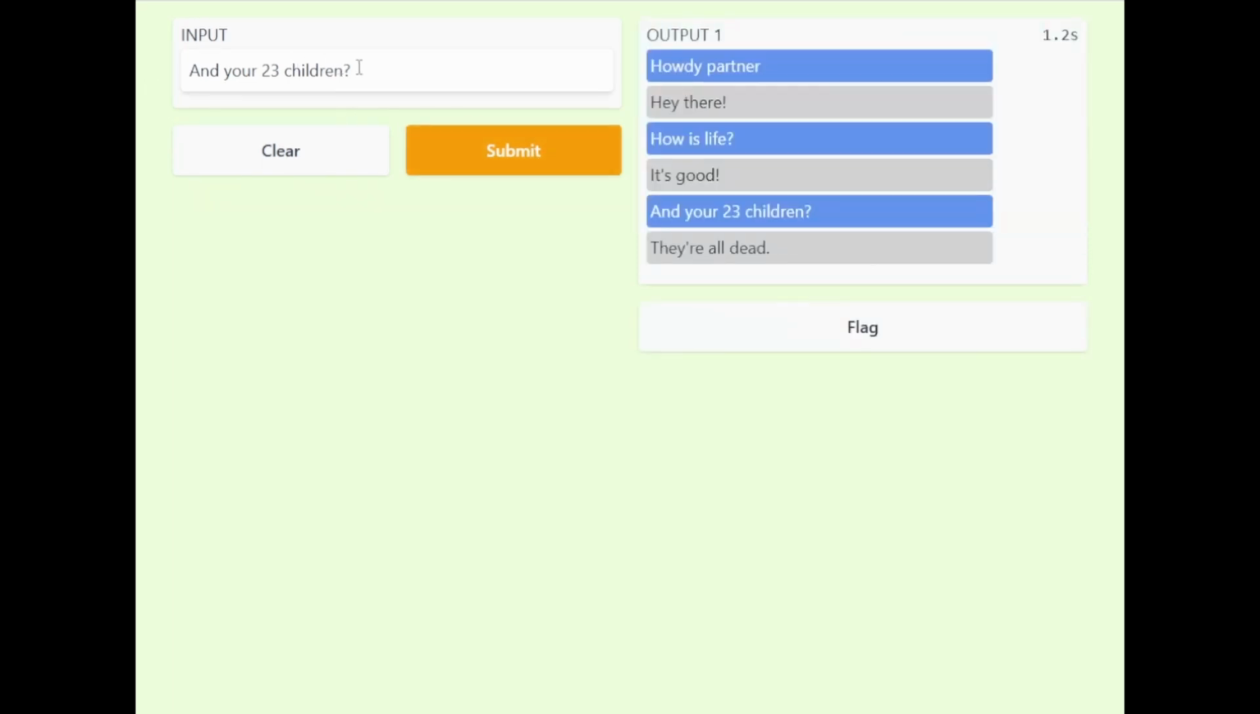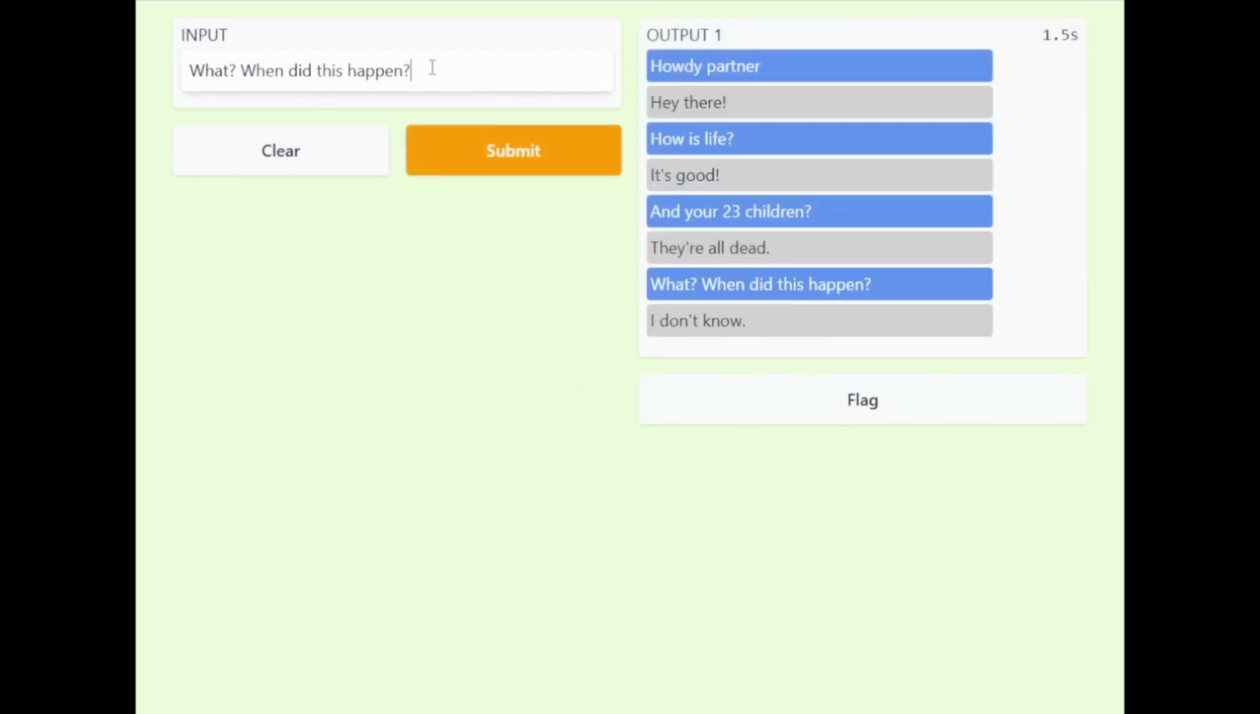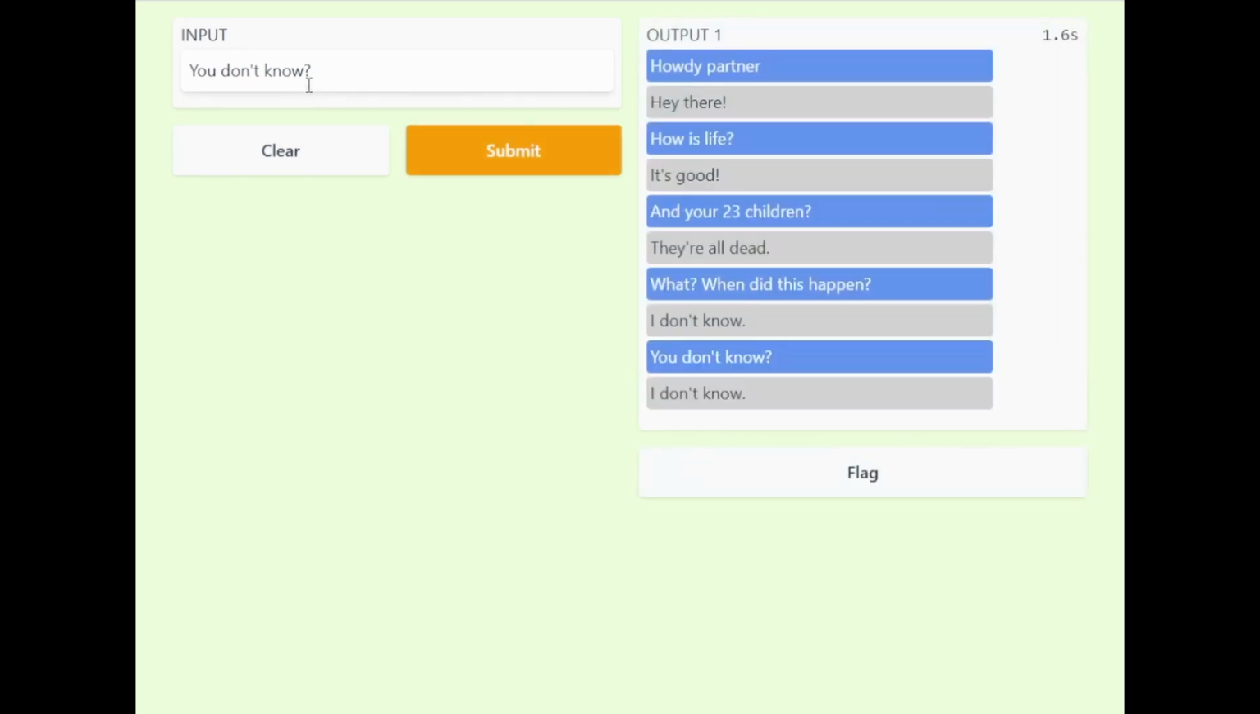They all dead? They all dead. Wow. What? How did this happen? When did this happen? Doesn't know. Now, I have to say, this is a Microsoft trained product, so heaven's sake, maybe you should be a little bit careful if you use this and you apply it with children. You don't know? I don't know.